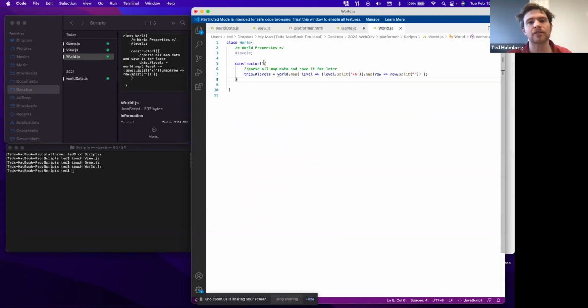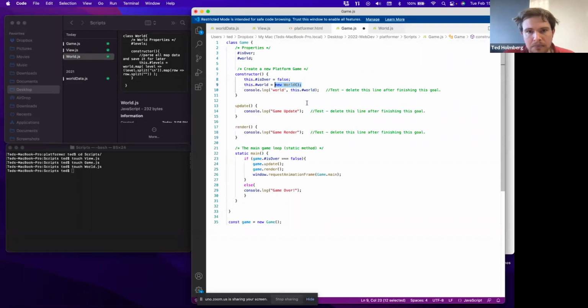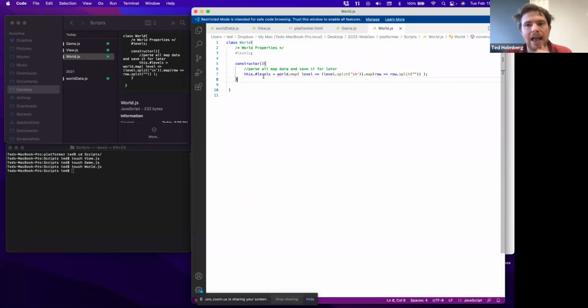That world constructor is effectively going to take the world data and parse it into a two-dimensional array. But what we'll do here then is a console log of our world once we do that, of what we have here.